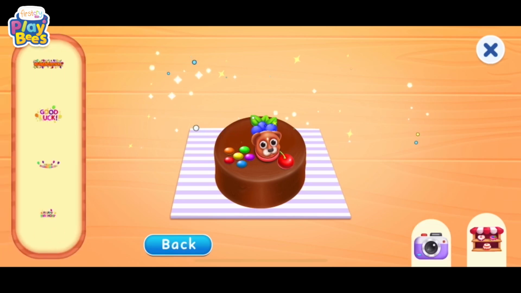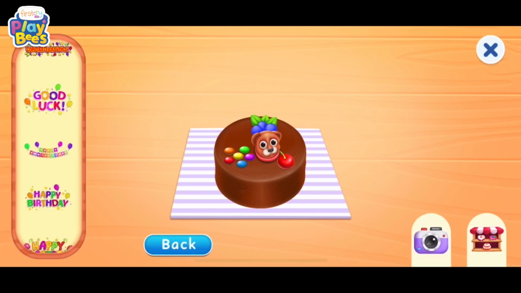Ready to add a message? Tap to select your favorite banner.